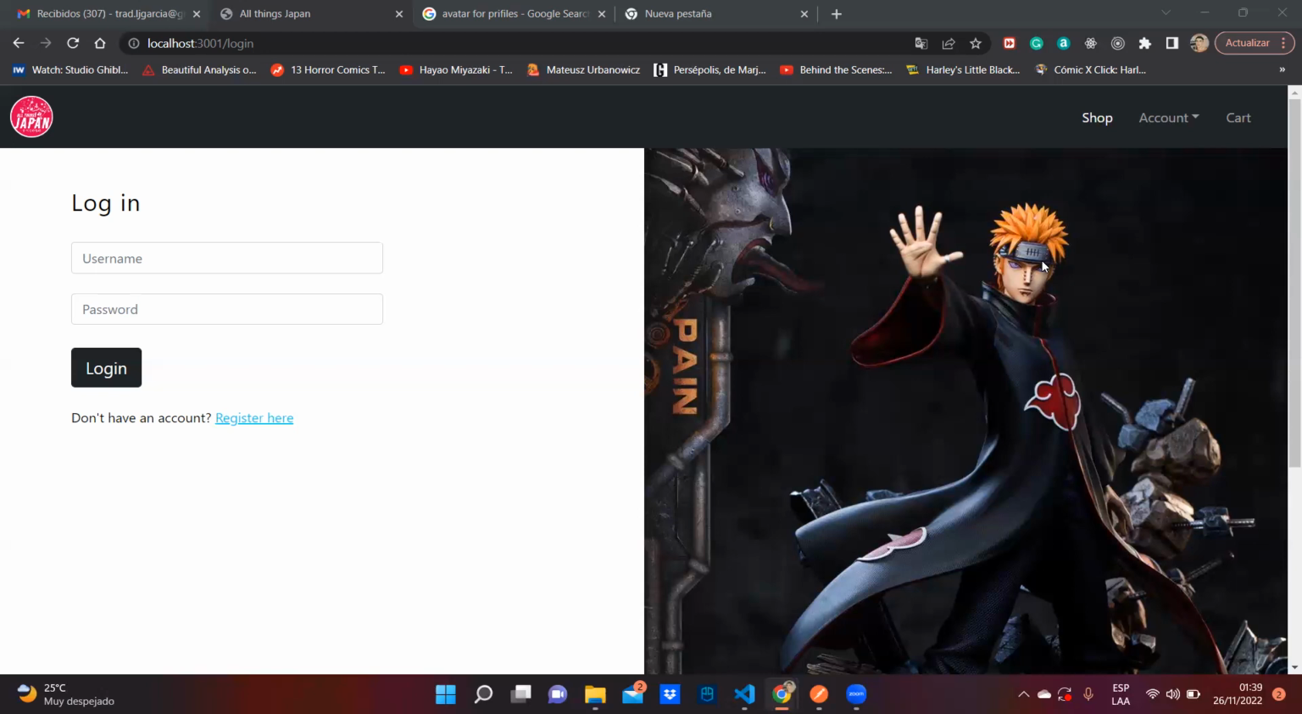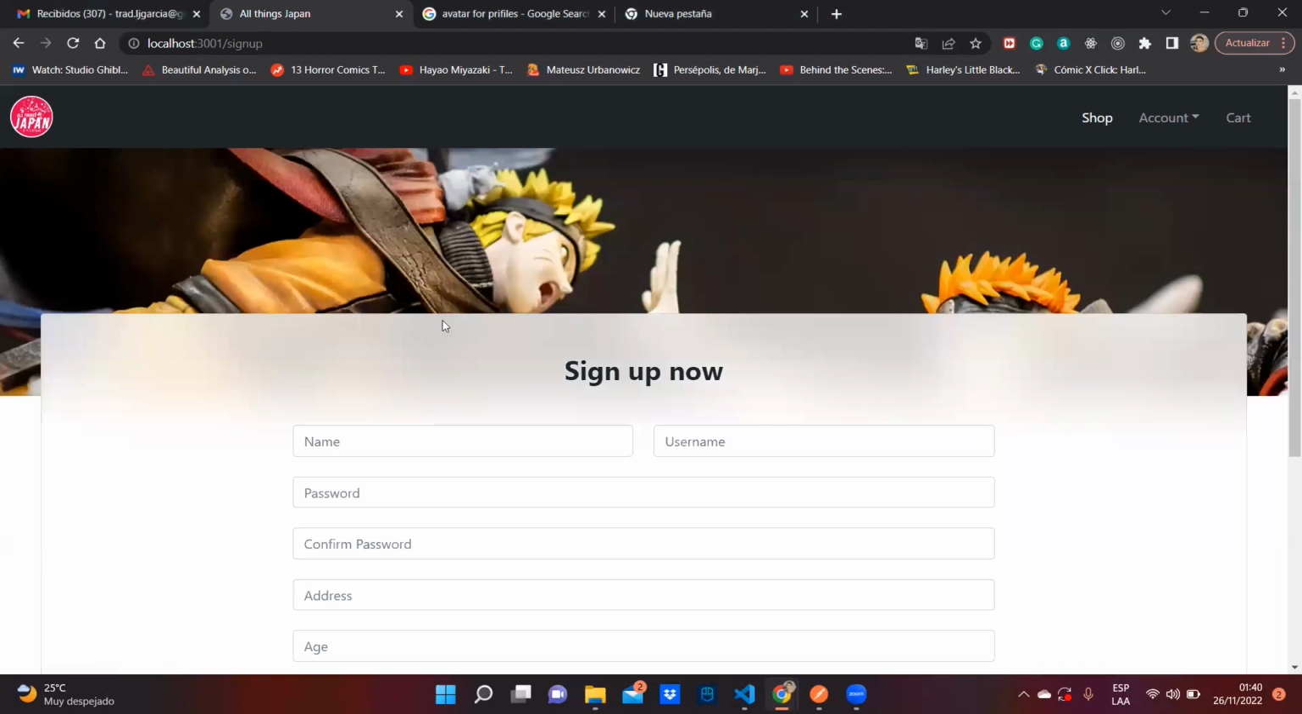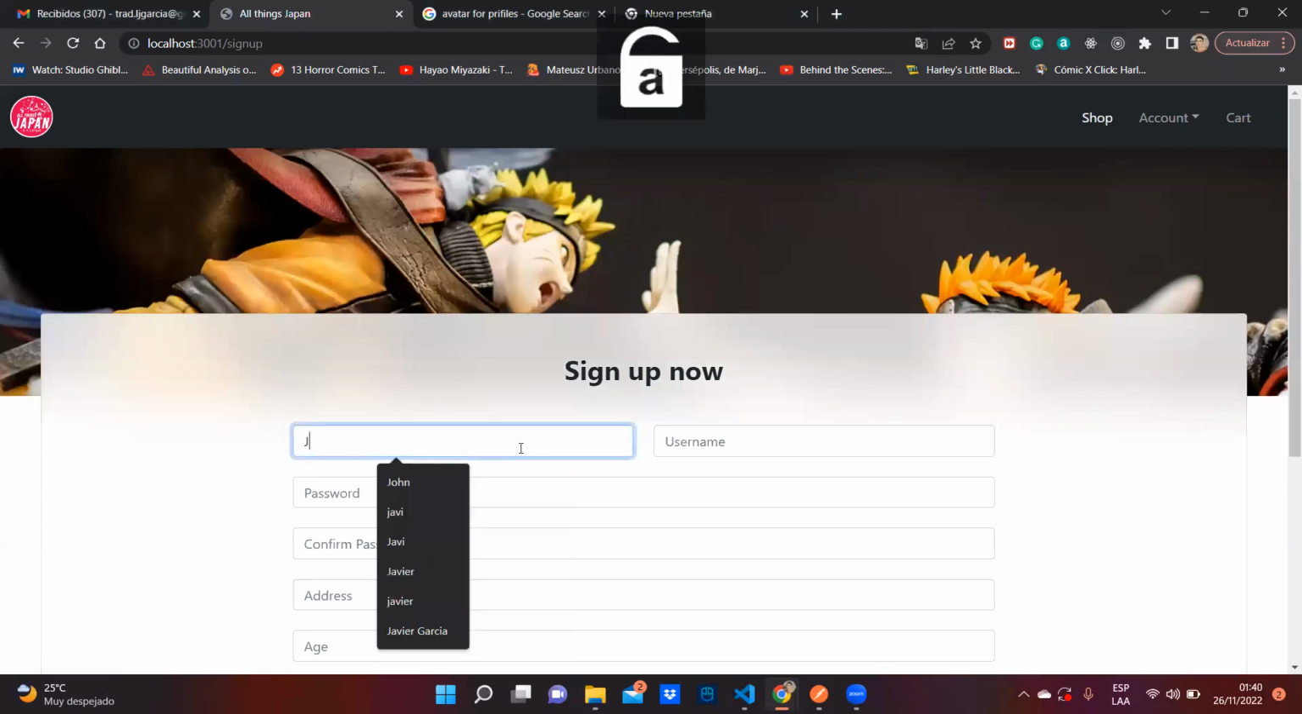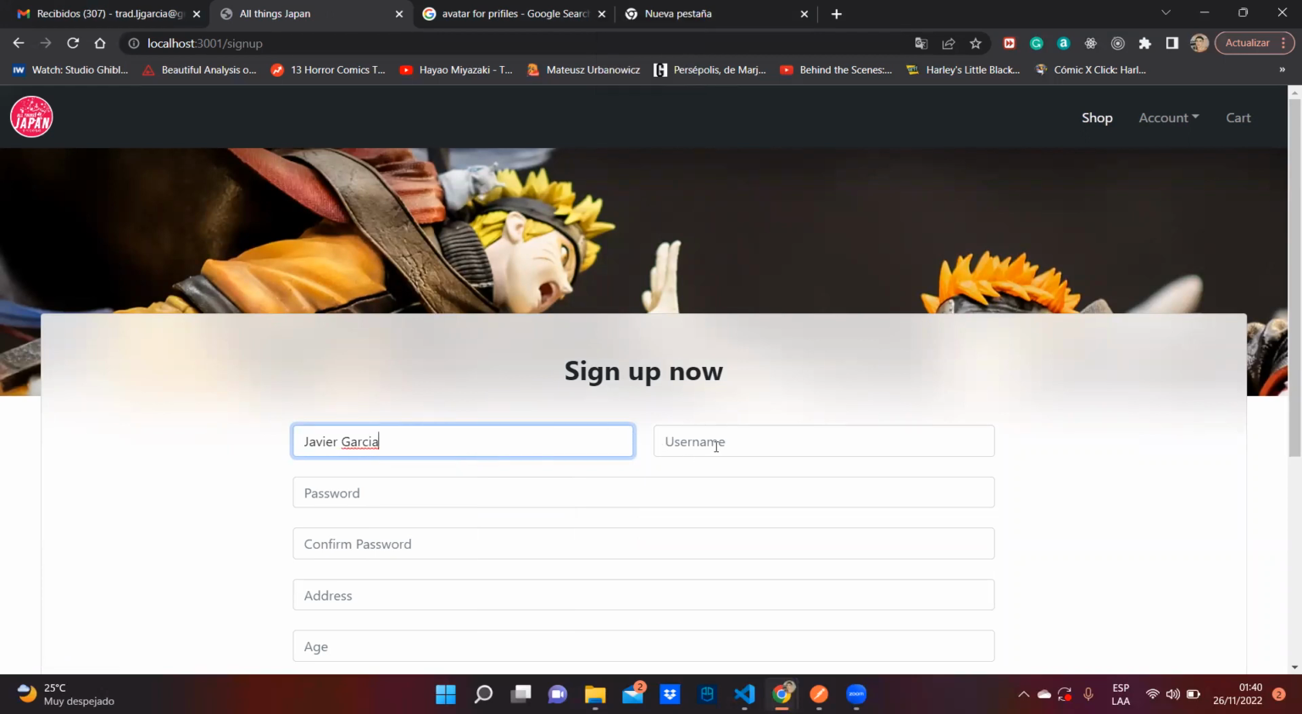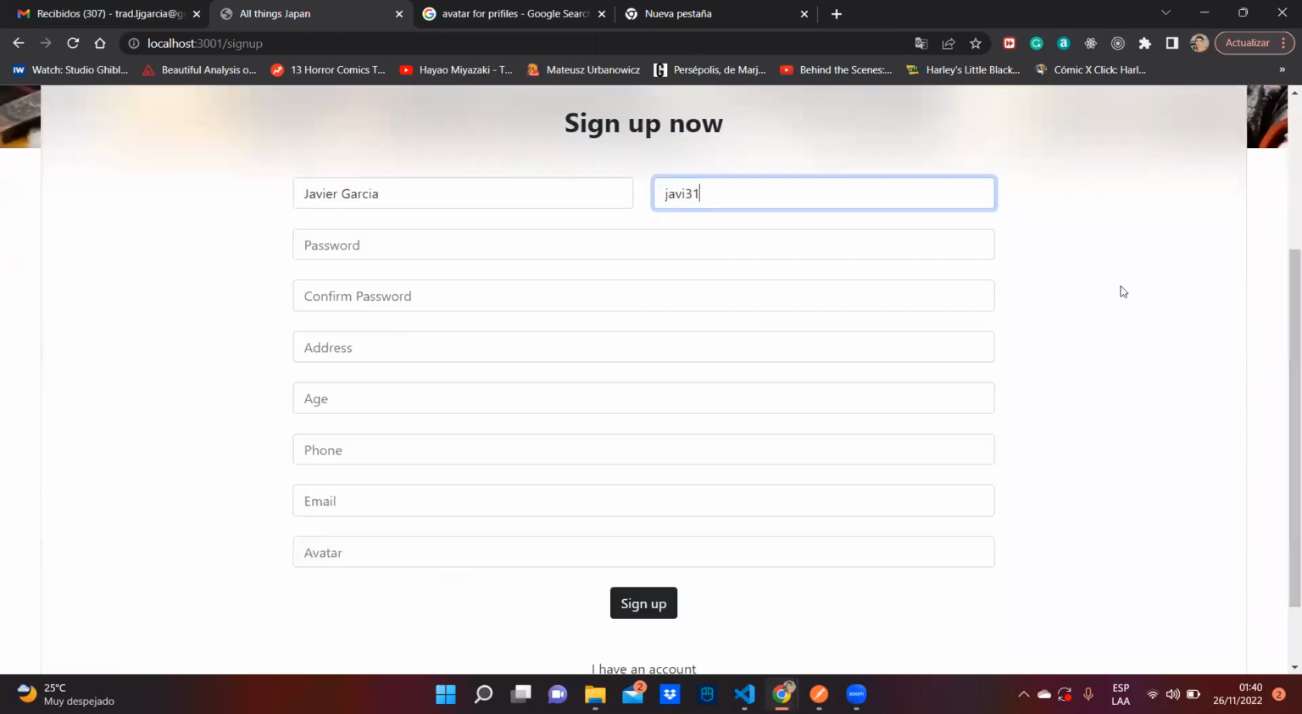Now, let me show you what you can do as a client in this application. First, you need to create an account. So let's register here. You just write your name and then just create a username. Let's just create something simple so that I remember. And then your password.